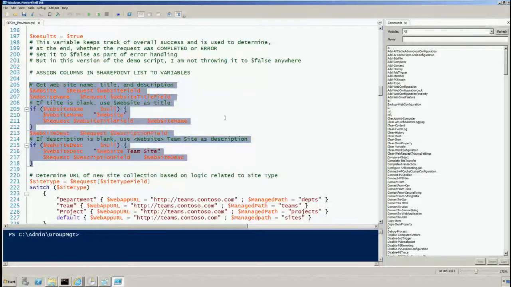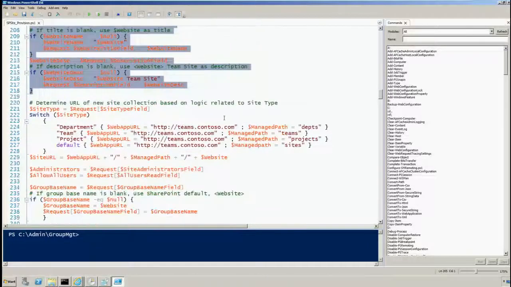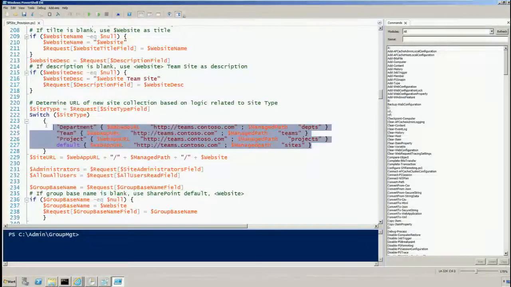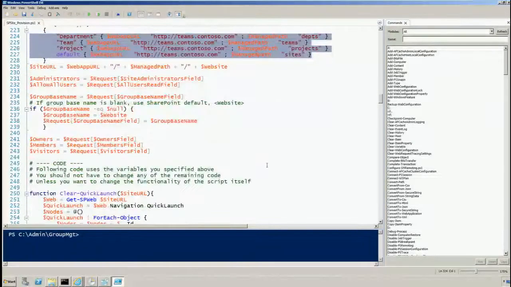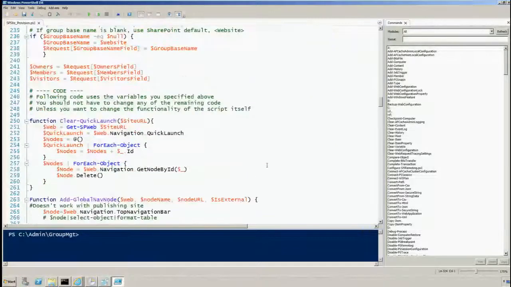Then it decides what URL the web app is going to be on based on what type of site it was. Is it a department, team, or project? That determines the managed path. Obviously, the web application needs to have a managed path that supports it, or your script would have to create those. And then we get down a little bit further, and we're just consuming the rest of the fields in the list. We had a field that defined who the owners, members, and visitors should be, the actual users. And we're just assigning those to variables to use later.